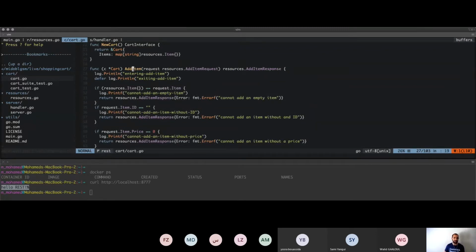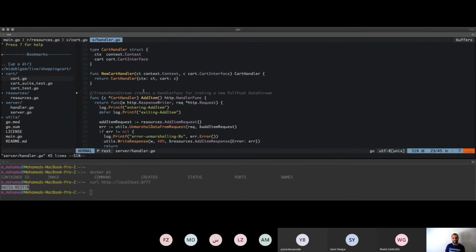So if I give you an item request, you will be able to execute this method. But the issue is that we don't really have that from an HTTP standpoint. In HTTP, there is no add item request notion. So we need a way to transform the HTTP query into something that my cart understands.